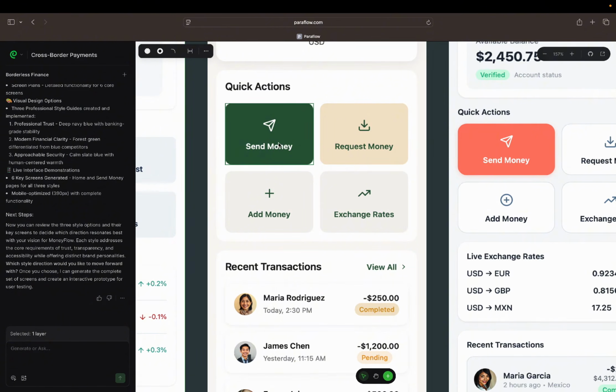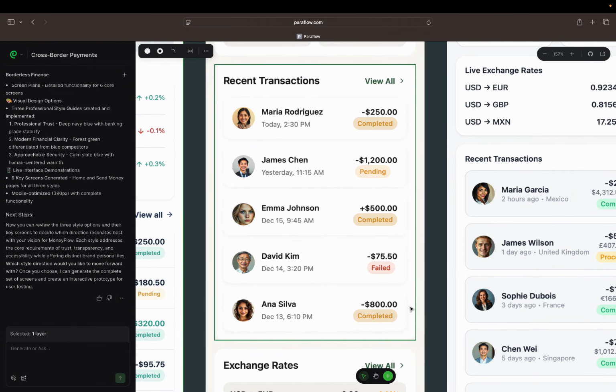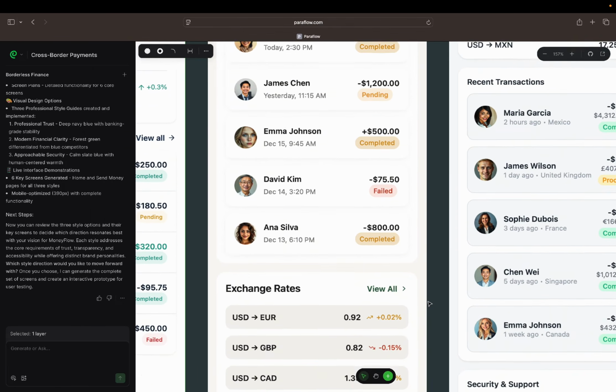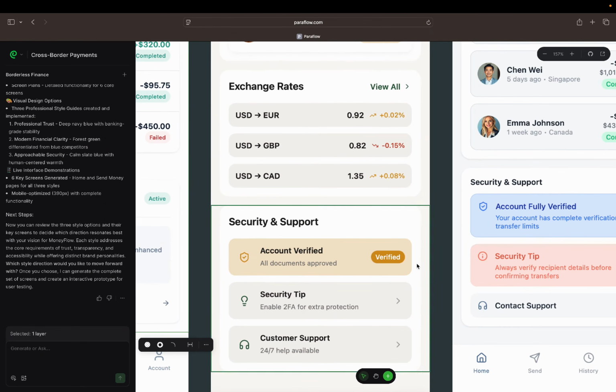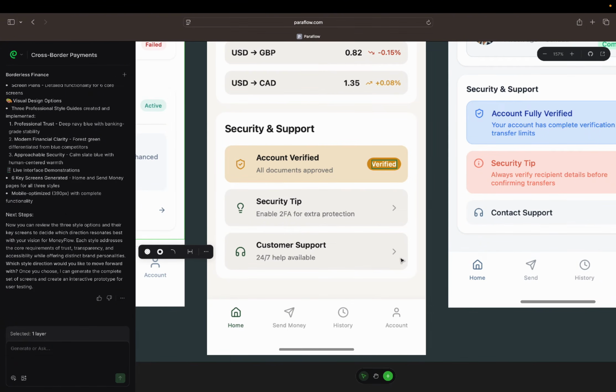Quick actions, it highlighted this one, letting us know that this is the action users take the most, or the action the brand wants the user to take the most. And then we have these other cards for the recent transaction, and you can view all. These are the exchange rates. This is the security and support, which I said would go into the settings. And then it has this very beautiful card. I like how it has designed them.